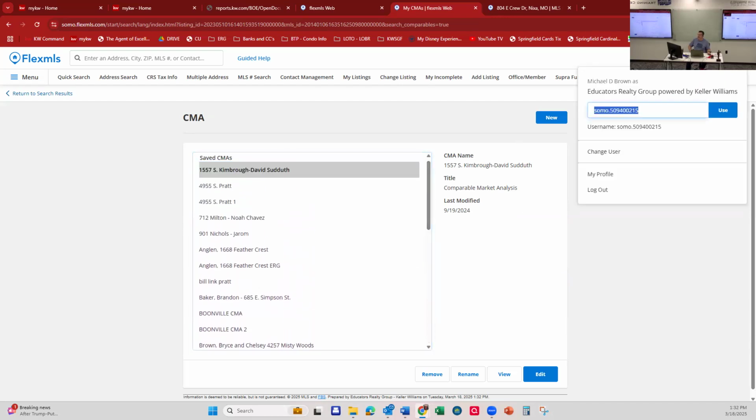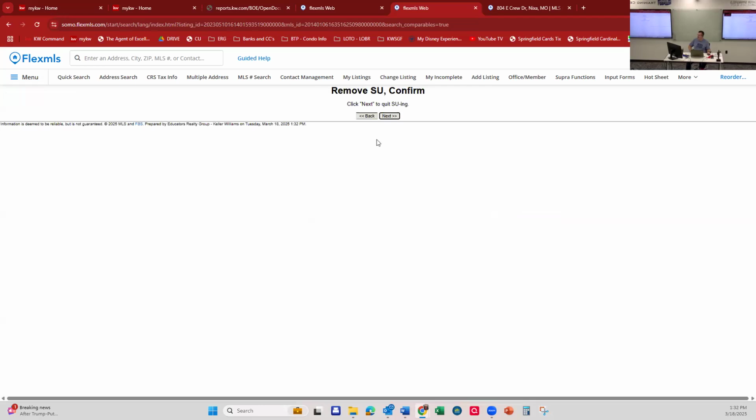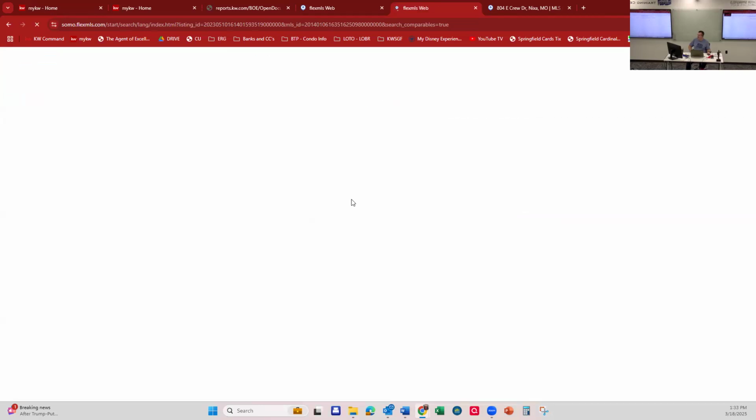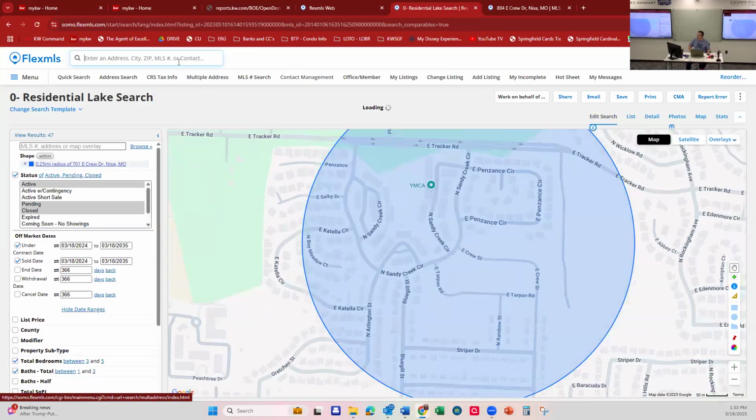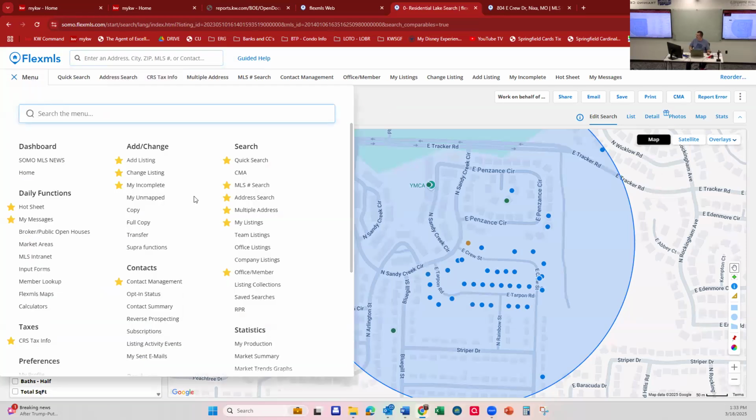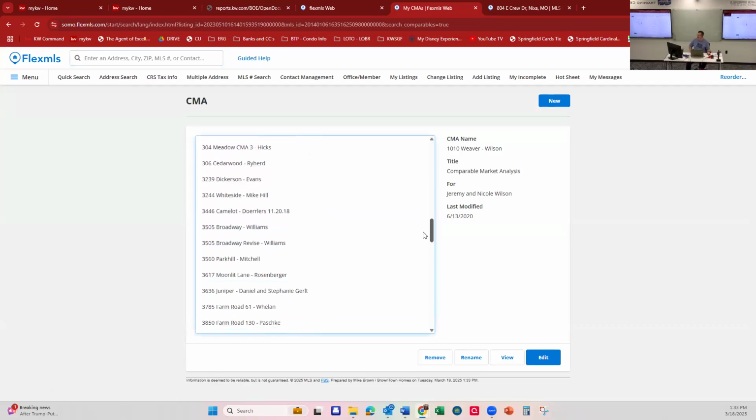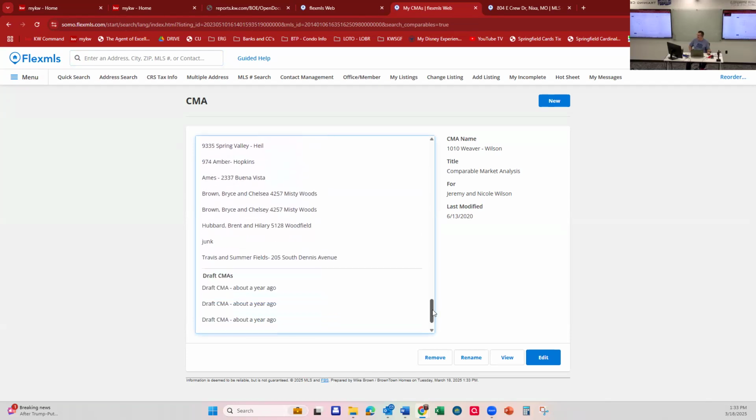Let me switch out of the team tool to my individual one. When I go to contract management, no, CMAs. Now look at all of my CMAs. This is back from 2014 or whenever we switched to Flex.